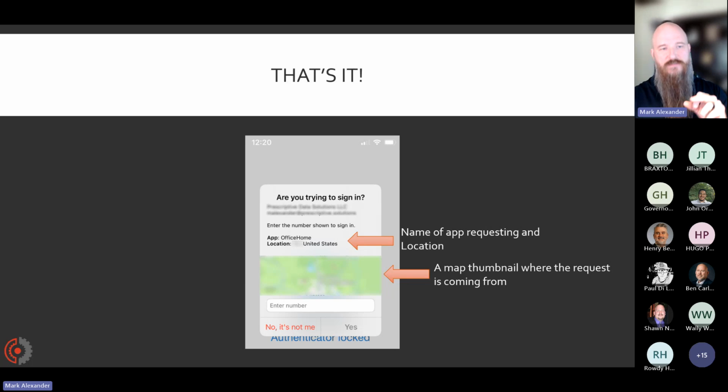They'll know if they're in New York when they're actually in Texas or in India, and the suspicion of these requests will pop out to the surface. So that's it. Real quick and easy. A couple of wins right out the gate.